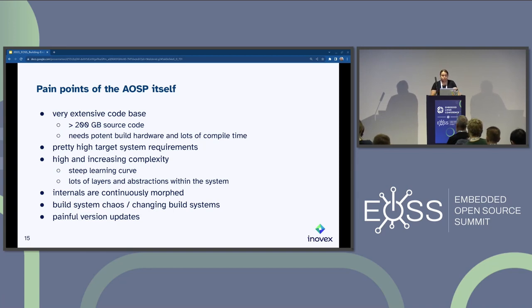It's not fun to build the AOSP. It takes hours, really hours. And the same, the system requirements on the target side are high too. So if you have pretty limited hardware, the AOSP may not be for you.